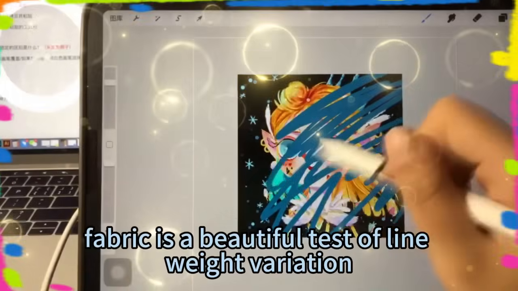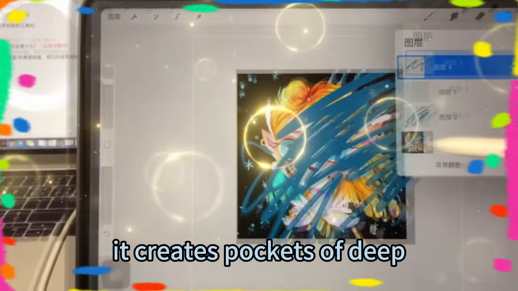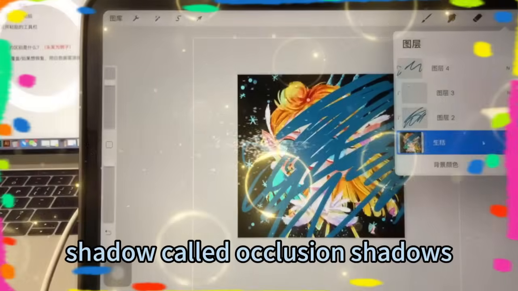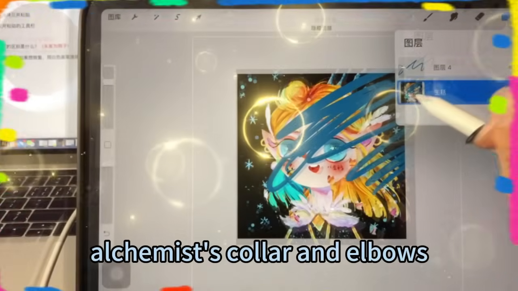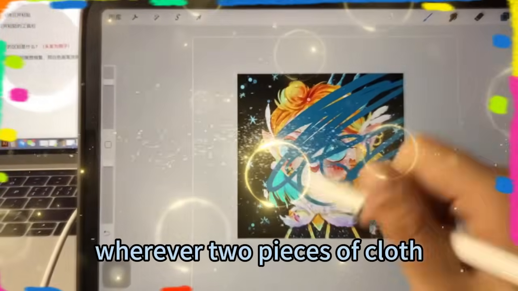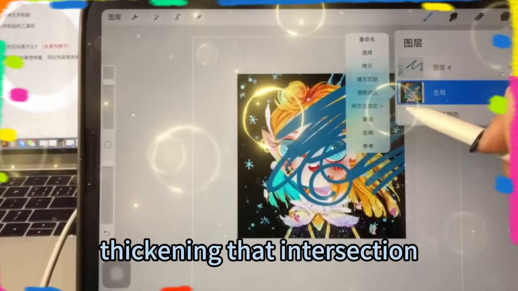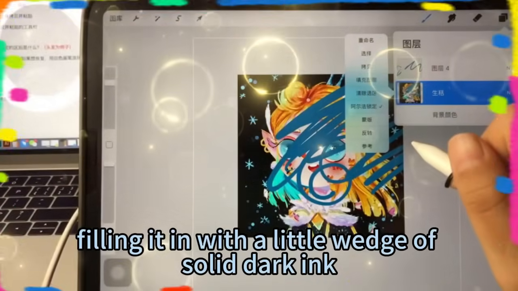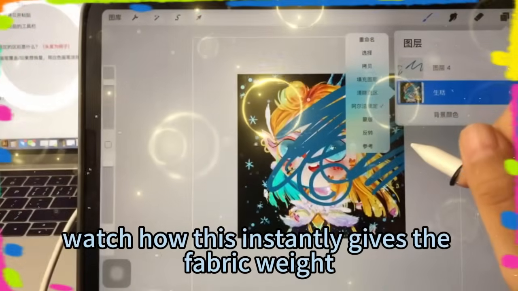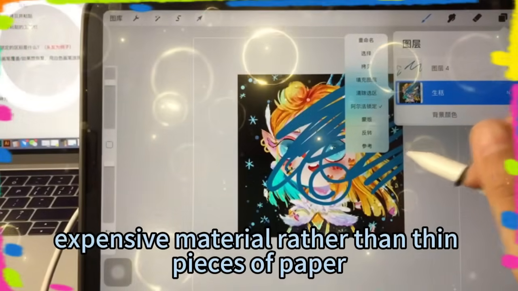Fabric is a beautiful test of line weight variation. When fabric folds over itself, it creates pockets of deep shadow called occlusion shadows. Look at the deep folds around the alchemist's collar and elbows. Wherever two pieces of cloth meet and form a sharp shape, I am going in and physically thickening that intersection, filling it in with a little wedge of solid dark ink. Watch how this instantly gives the fabric weight. It looks like heavy, expensive material rather than thin pieces of paper.